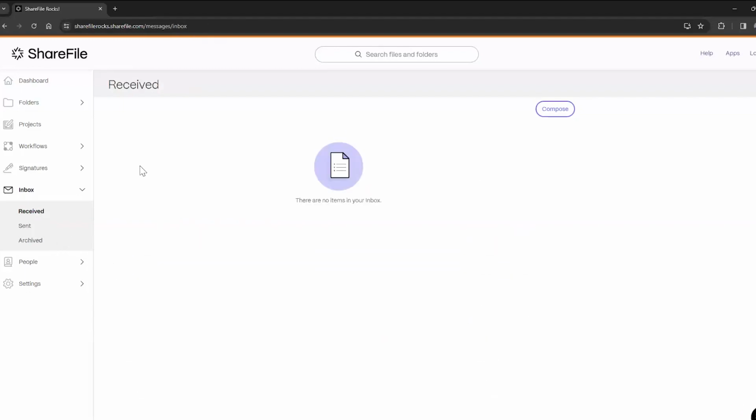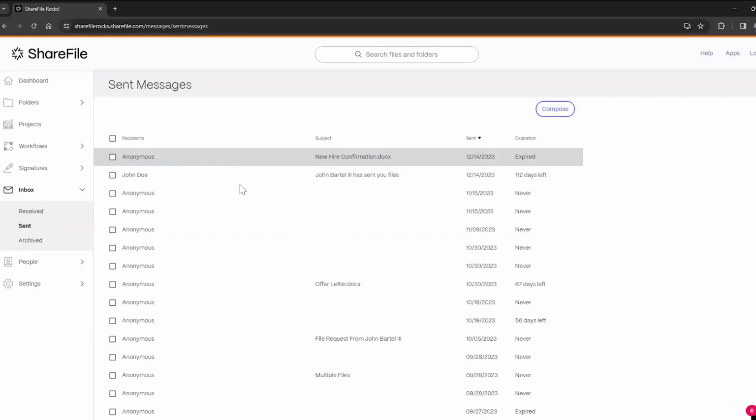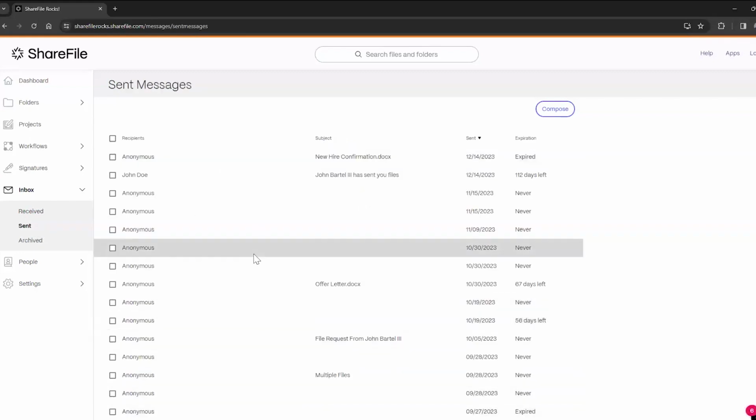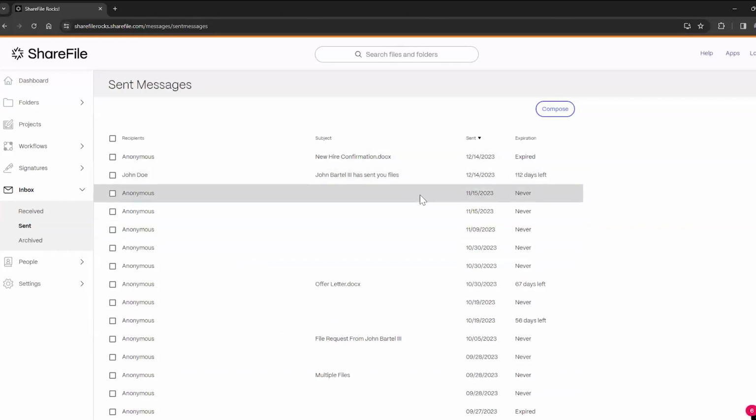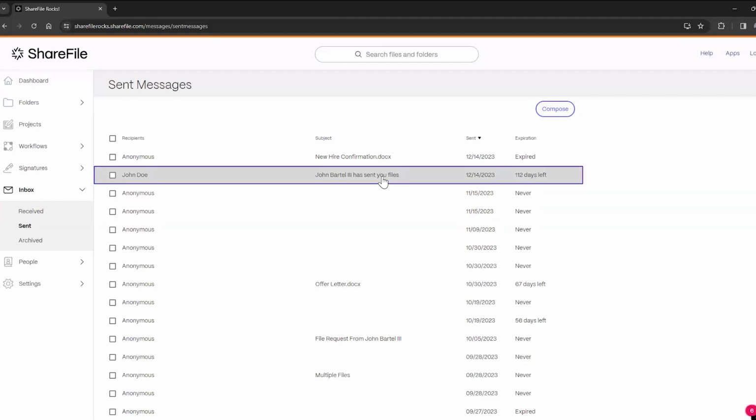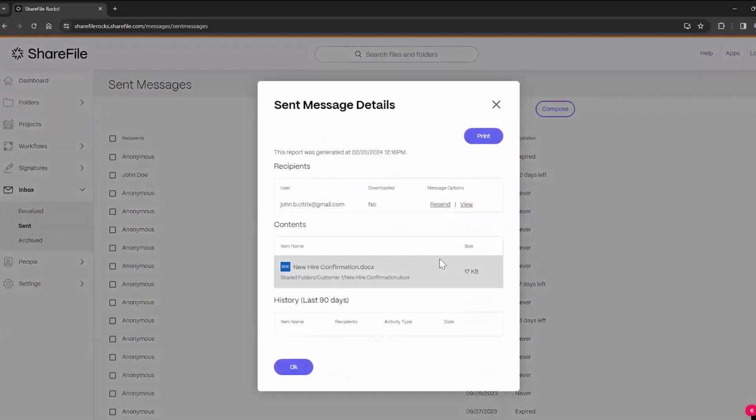Now, of course, I haven't received anything for this account. It's a fresh new account. But see, I've sent a couple different things from here before. And so I can kind of track back, think of this as a way of tracking what I sent to somebody and being able to look what is in it. Because if I click in it, I could simply see what item I actually sent them.